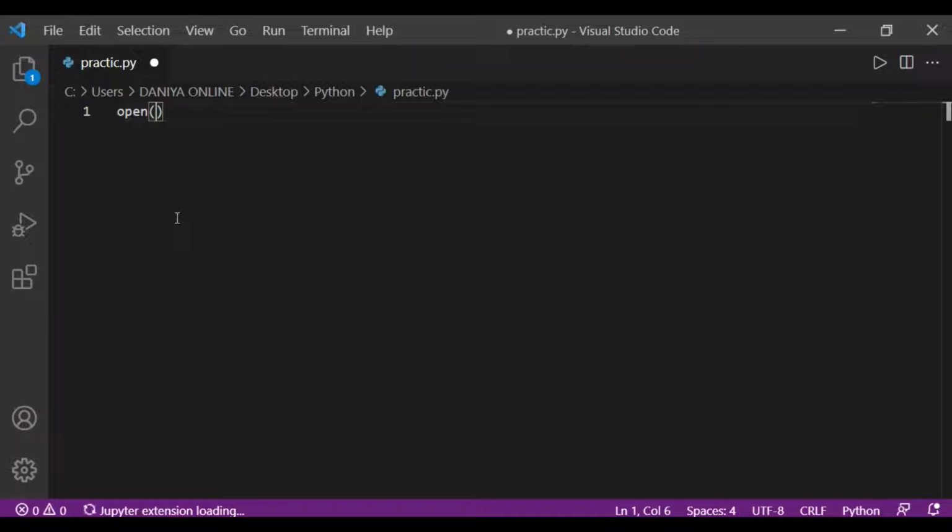It takes two parameters, the file name and the mode. This mode can be either R for reading, W for writing, A for append, and X for just creating an empty file, and it will return an error if the file exists. Let's create a file for writing, and I will assign this to a variable, file.